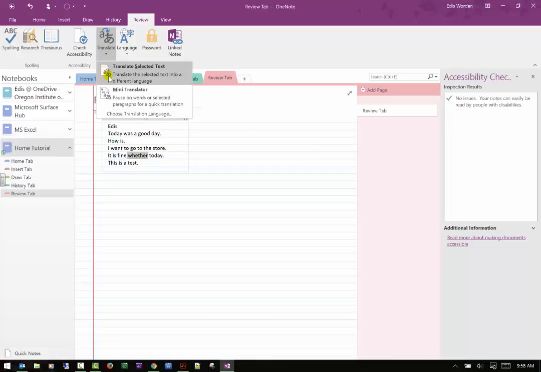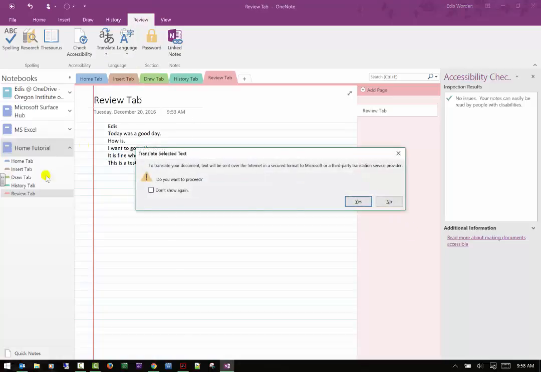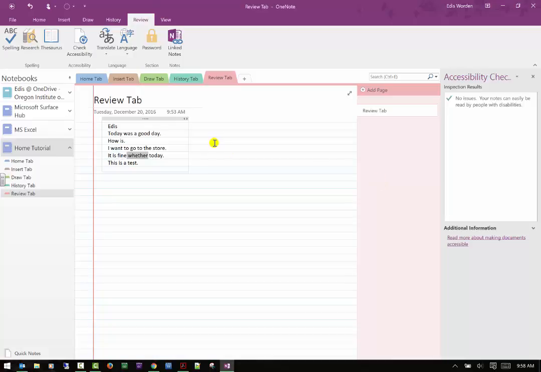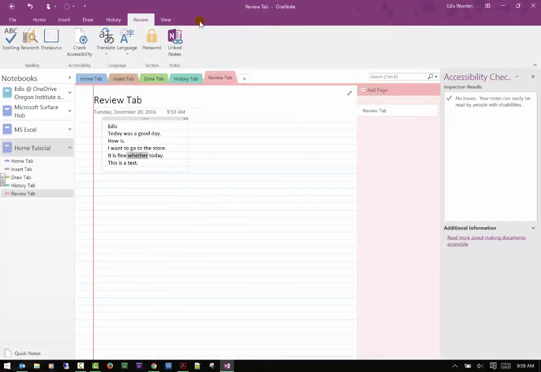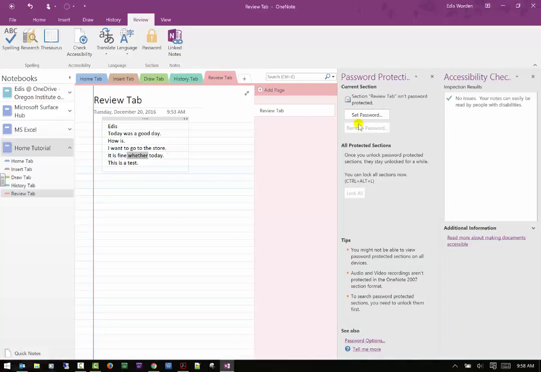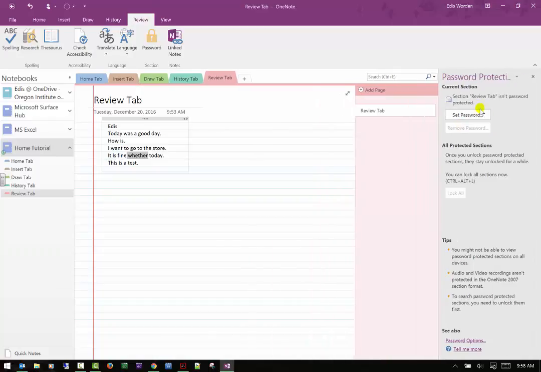I can translate that into a different language. I imagine that you need to have a third-party translation provider. So there you are. I don't prefer to go out there, but that's an option that you can have. You can change your language preferences, and that's something that we talked about in the options, so you can see it opens the options up. And you can also password protect a certain part of your section here. So you can set the password, or you can remove the password.